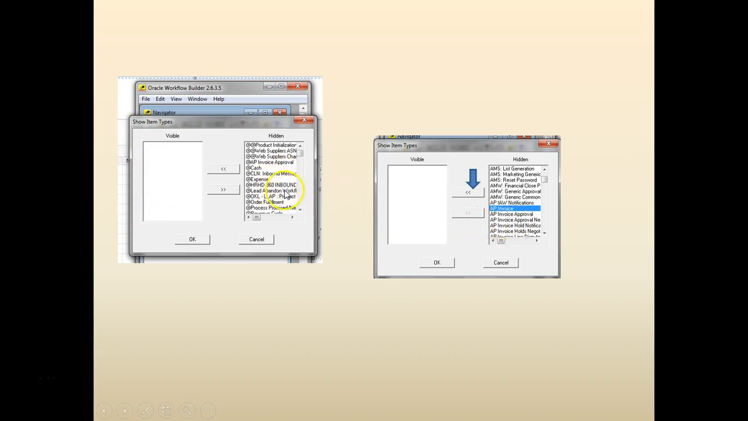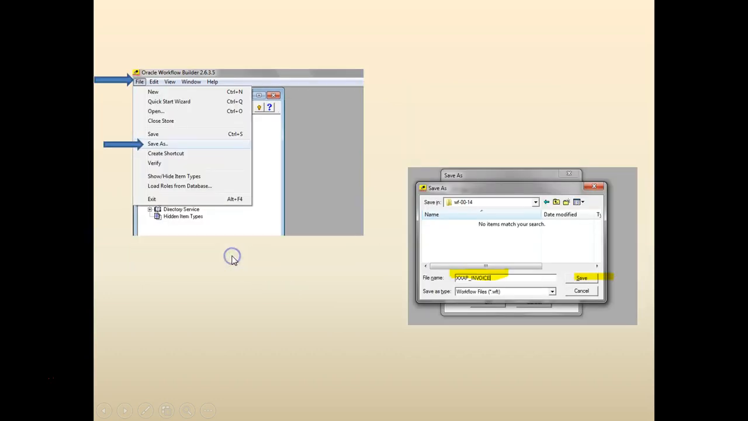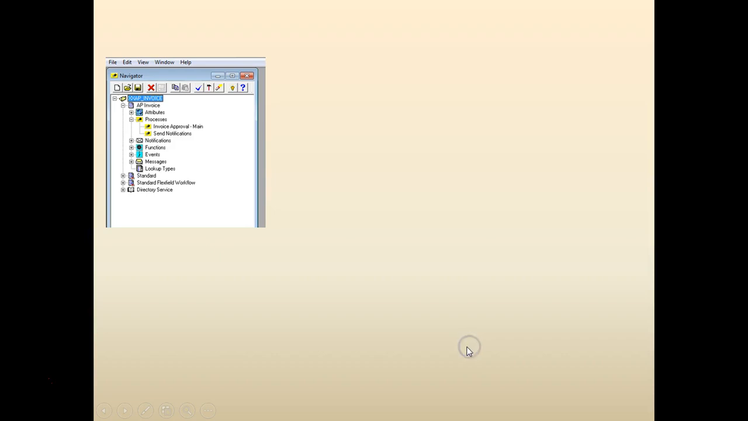Go ahead and select the workflow that you want, just highlight it and click this button. It's going to bring the workflow to your side. You can bring as many workflows as you want. Click OK at the end. Then you can see that your workflow is there. Then you go ahead and save it as a local file. So now the workflow is on your local machine.